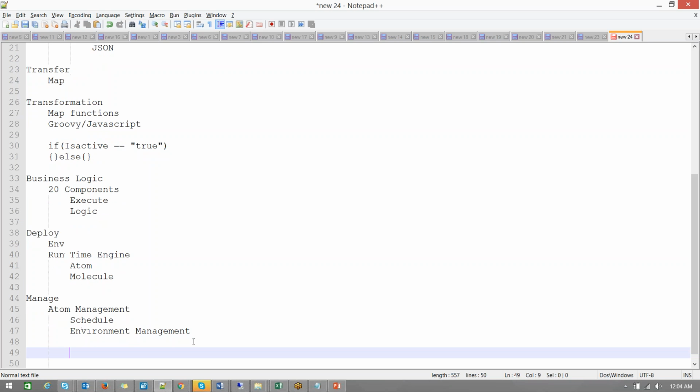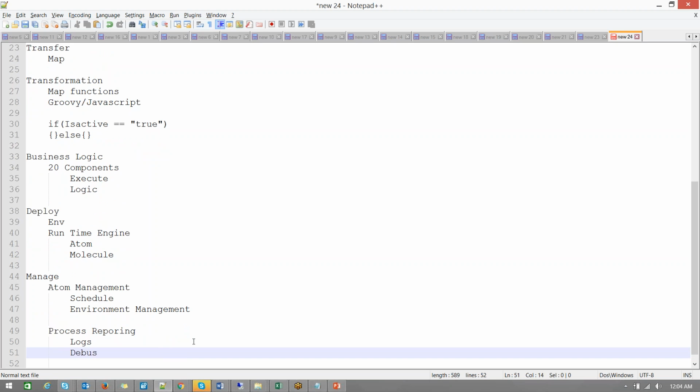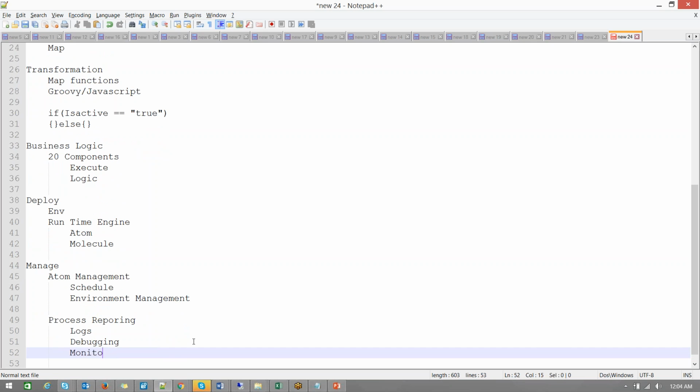The next thing is process reporting. This is where you see all the logs and debugging. You can discuss monitoring: how my jobs are working, how much data it is getting from the source, how many records it is sending to the destination, whether there are any errors, and what the error message is. Everything you can see in the process reporting page.